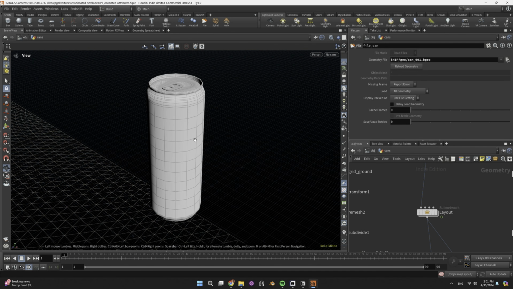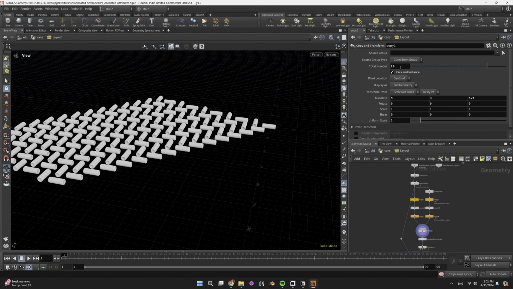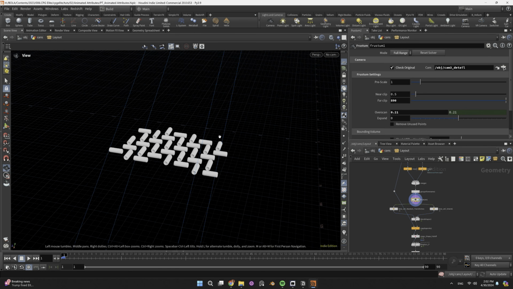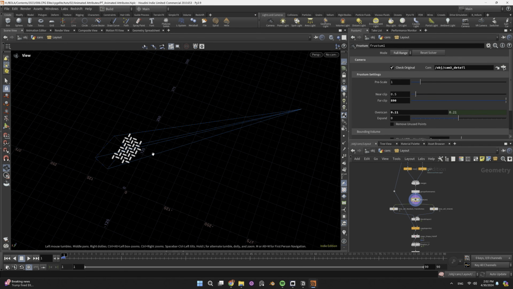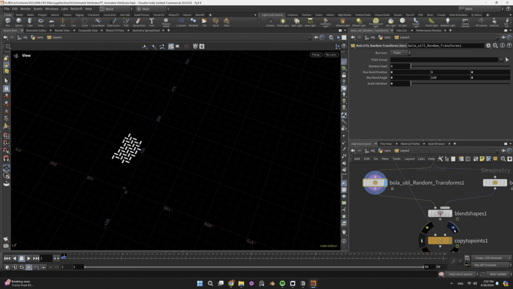I imported this can model and cloned some instances of it in this specific layout using copy node set to pack an instance. Then I used this free Frustum HDA from Cipos Attila to select only the cans that the camera will see. There's a link to all custom HDAs I used in the description. Then I gave these instances random rows and angles using my random transforms HDA.